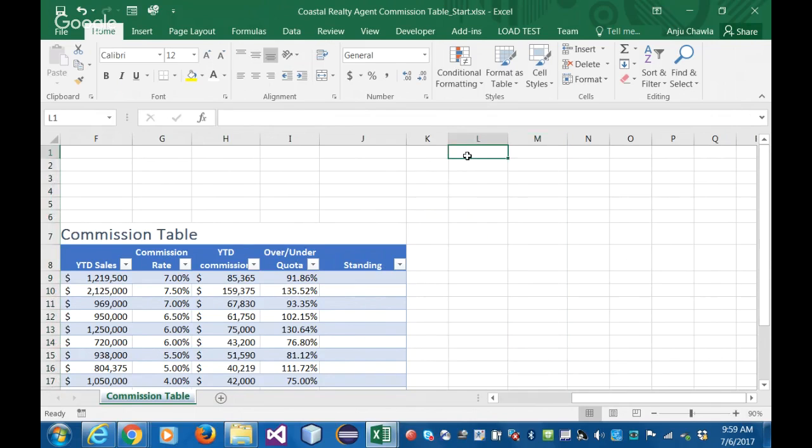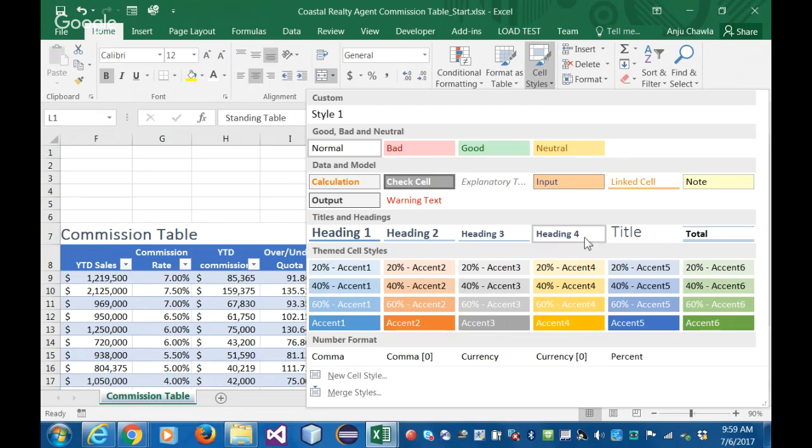So where am I? L1. You can call it whatever you like, as long as it makes sense. Merge and center, just because it's easy. Okay, so please just say standing table. It makes sense because I'm calculating standing out of it. That's why I've called it standing table. And then you can make it bold if you like. You can give it whatever formatting you like.